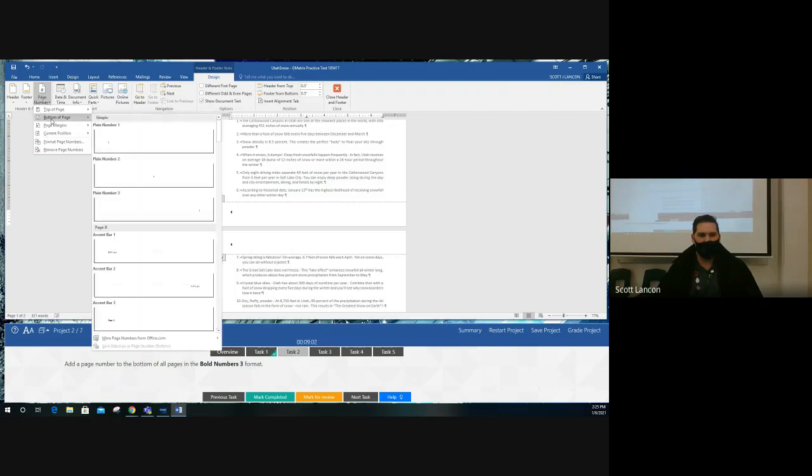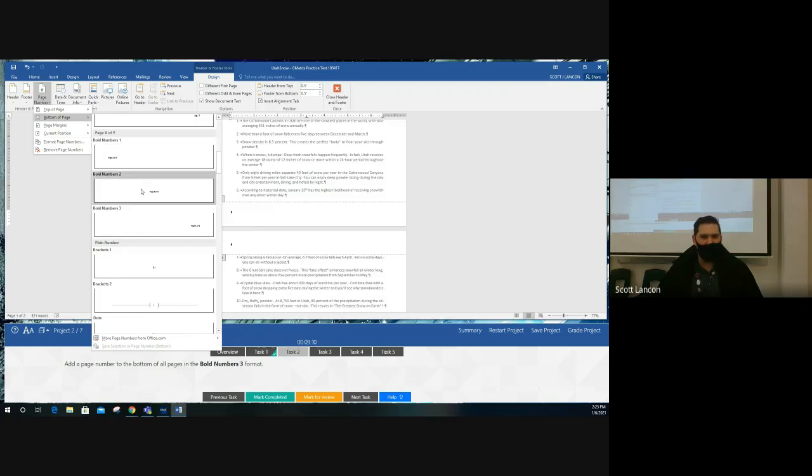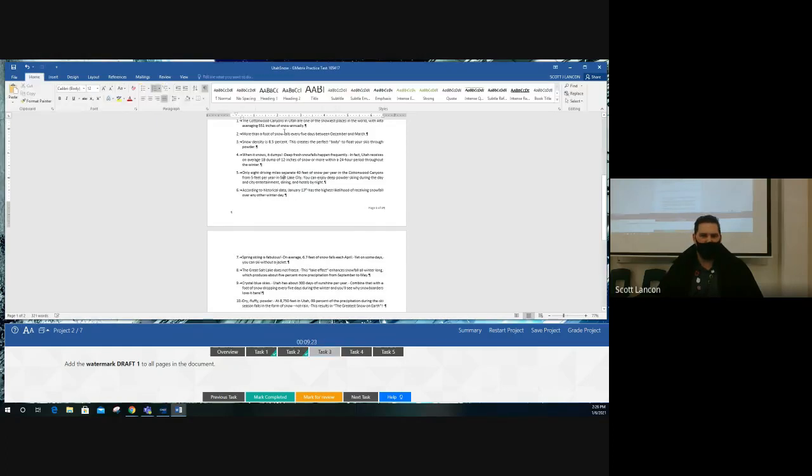Page number, bottom of page, bold number 3. So plain number 3, accent number 3, page number 3. Scroll down a little bit and you'll see bold numbers 3 format. Click it. Now it's there. Mark complete. Task number 3. Click back up into the upper area or use that red X to get yourself out of the footer.